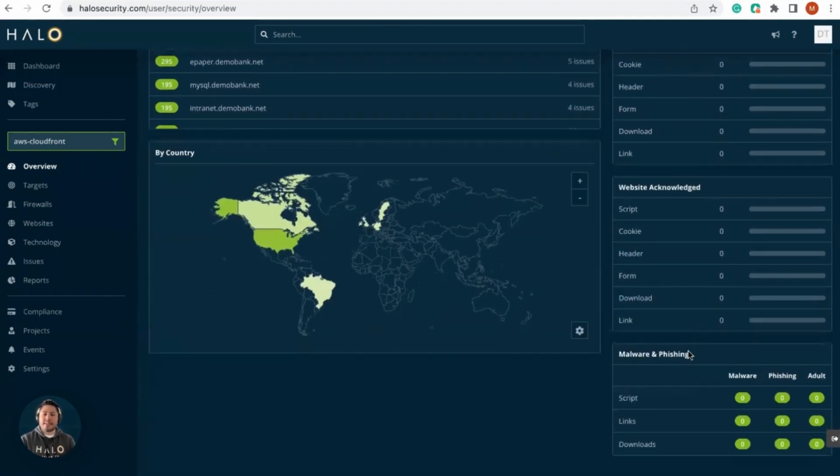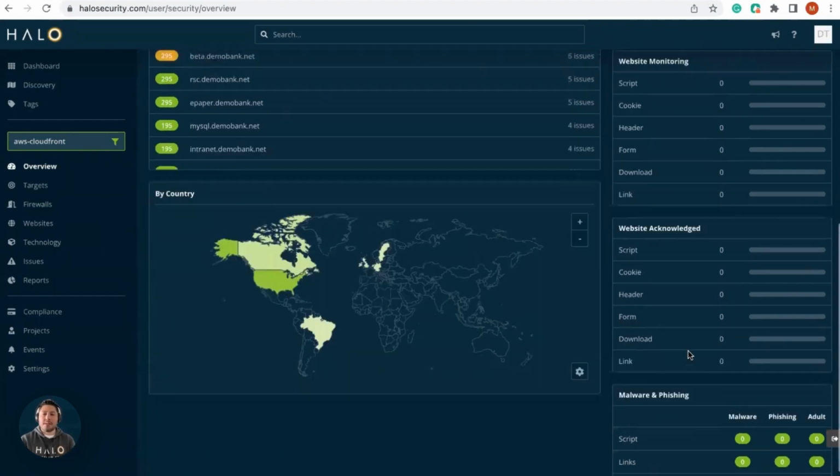Malware will automatically test your scripts, your links, and downloads for phishing, malware, and adult content.